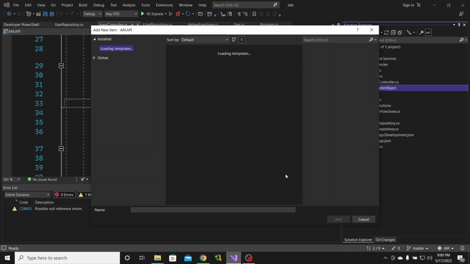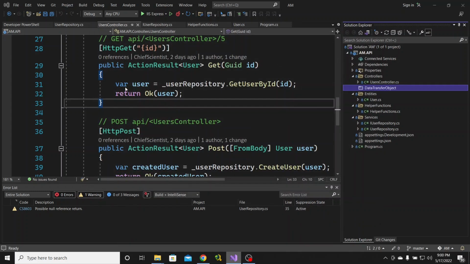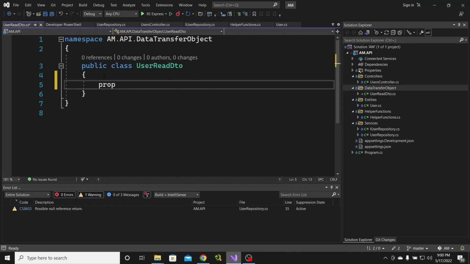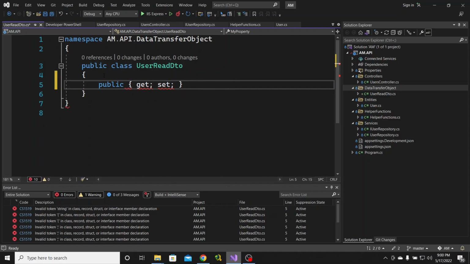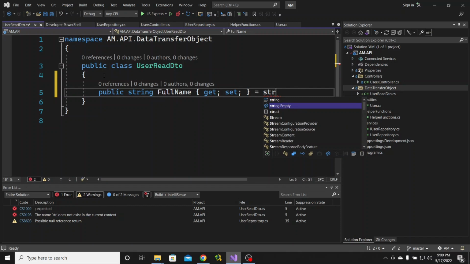In this case, I want the user to see the full name, the email, and the age. So UserReadDTO, right? I just want the user to see three things. I want them to see the full name, so prop, public string FullName, right? And there we go. Let's just put string.Empty.